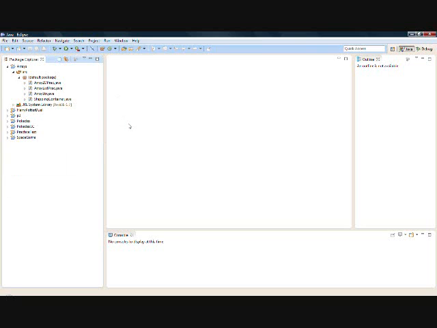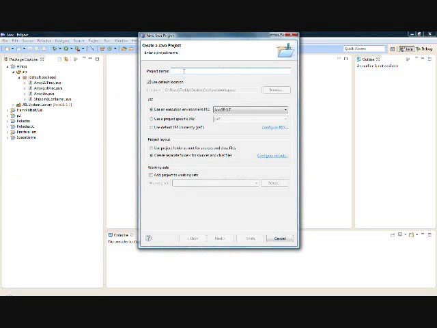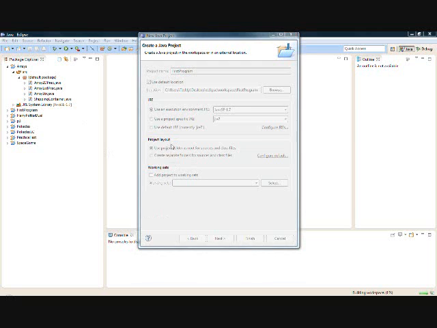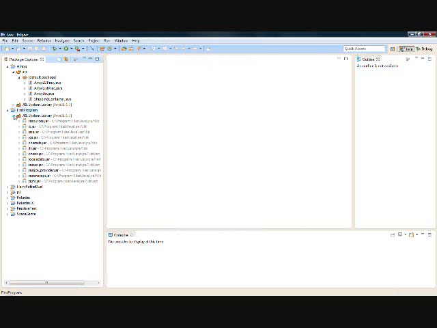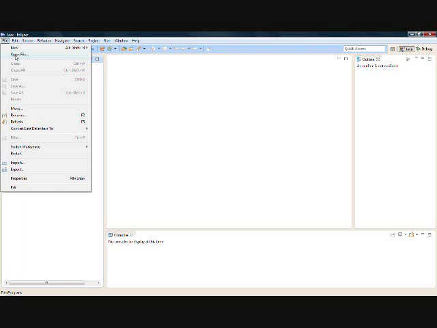A window will pop up here where we can name our project, and we will name it First Program just because it is our first program ever being written. This next part is kind of important. Make sure you select Use Project Folder as root for source and class files. When you're writing your beginning programs, you always select this just because the other option isn't something you need to worry about right now.